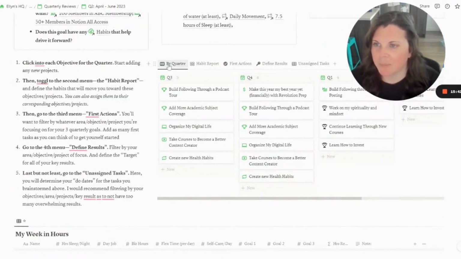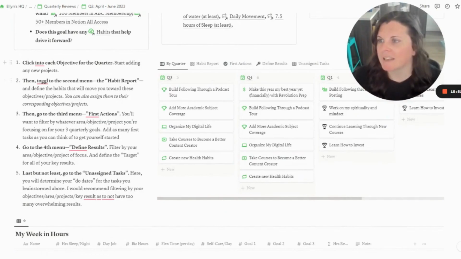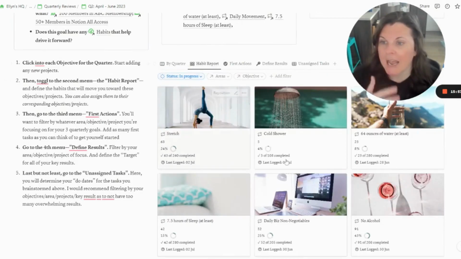So I filtered it by quarter so I can see my objectives by quarter. I went into that. I actually tweaked this a little bit, so I should probably update my template to reflect this. So I clicked into each objective for each quarter and I started adding any new projects. Then I toggle over here and I add and I define any new habits. I didn't really have any new habits for this particular quarter.